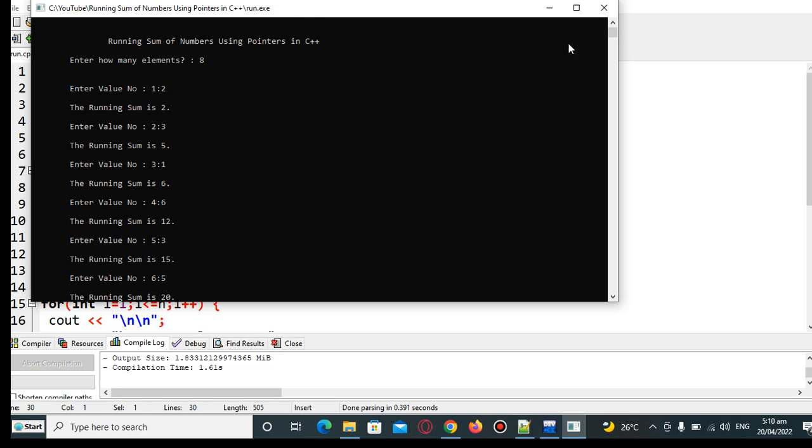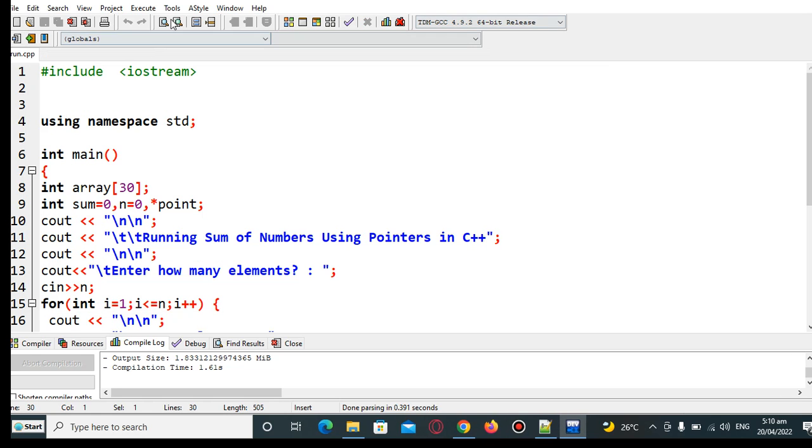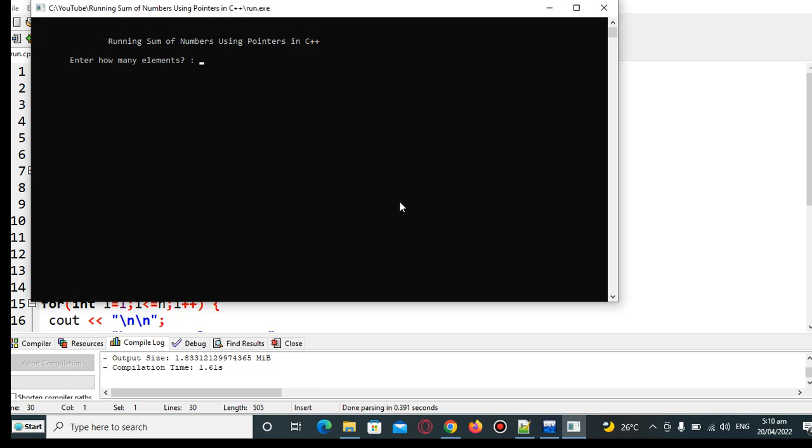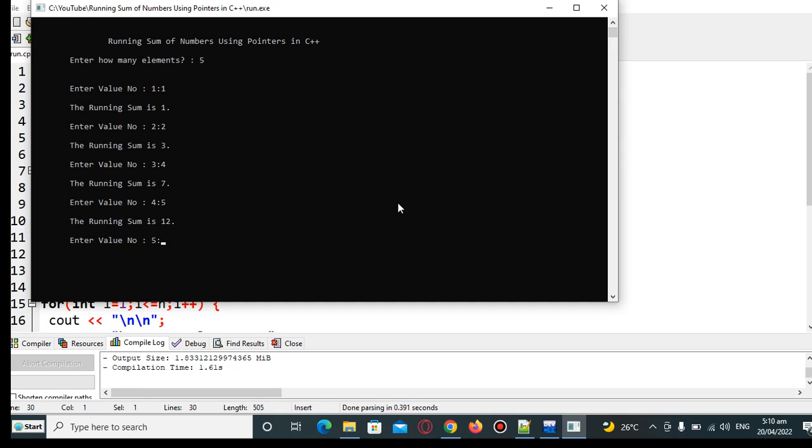Okay, that's correct, the result is perfectly done. Another example, let's say we have 5 elements. 1, the running sum is 1. 2, the running sum is 3. 4, the running sum is 7. 5, the running sum is 12. 6, the running sum is 18. Press any key.